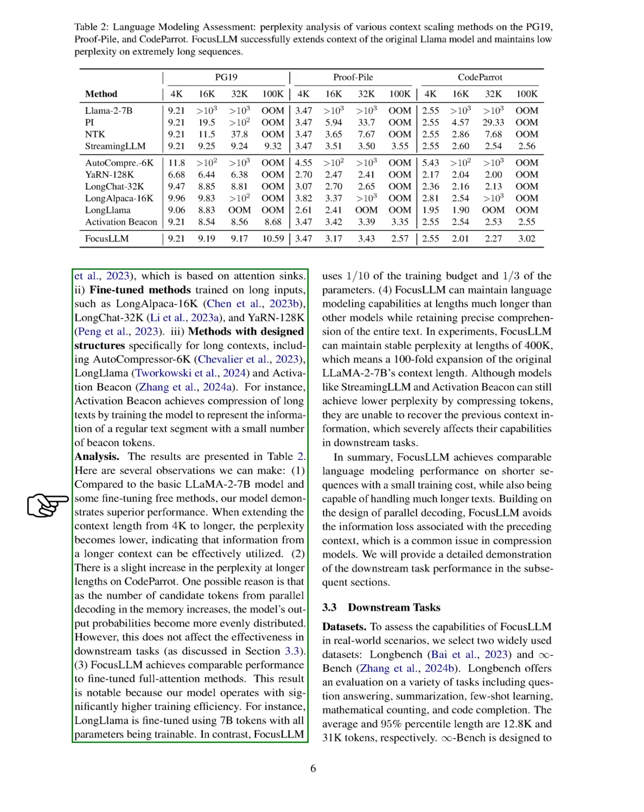The baseline models fall into three categories. 1. Methods that modify positional encoding, like positional interpolation and Streaming LLM. 2. Fine-tuned methods for long inputs, such as LongAlpaca-16K and LongChat-32K. And 3. Models designed for long contexts, including AutoCompressor-6K and Long Llama. For example, Activation Beacon compresses long texts by using fewer tokens to represent information.